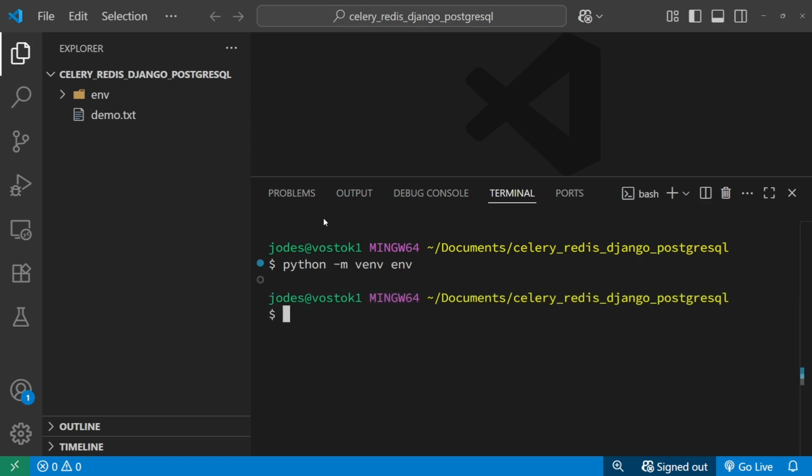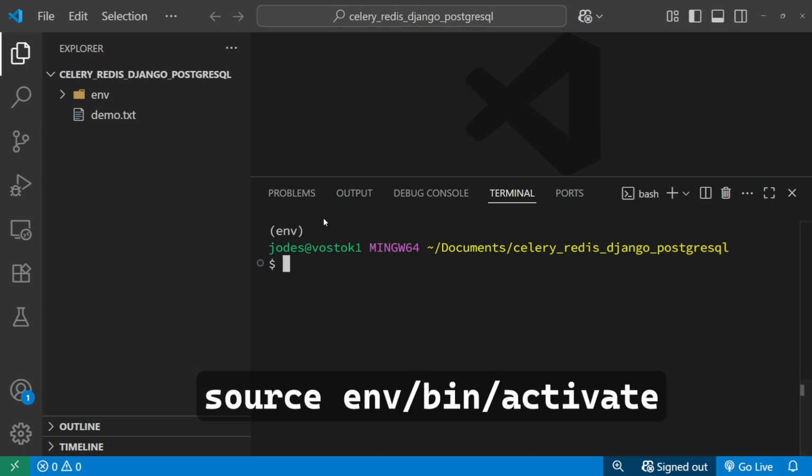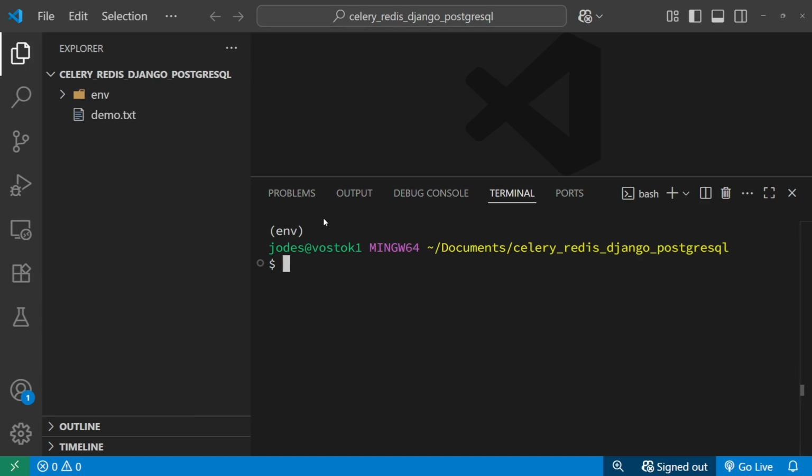Once our virtual environment has been created, the next thing we're going to do is to activate it with source env. So I'm on Windows, so Scripts activate will be the way to activate it. However, on Linux, it will be something like env bin activate. Once that is done, then we're going to install our requirements.